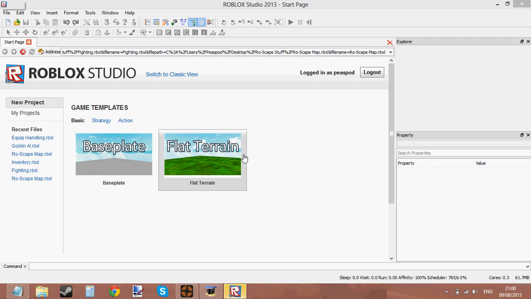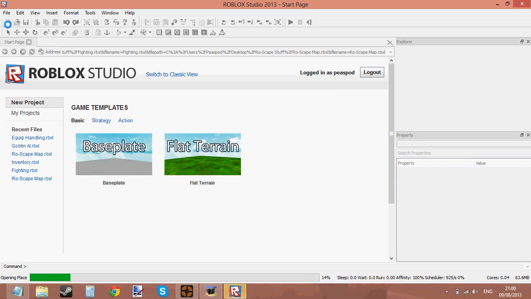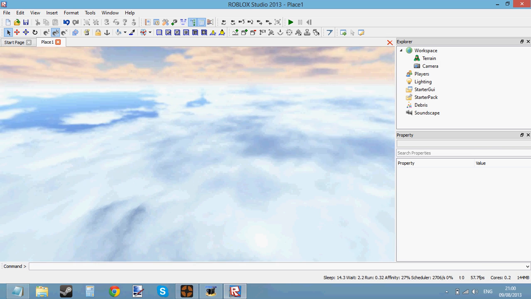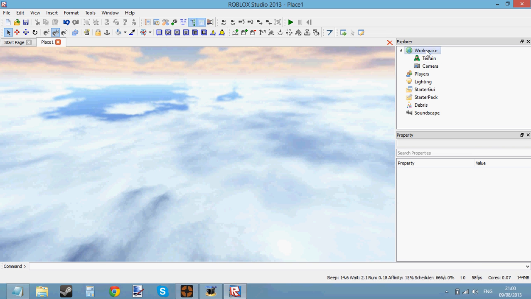Okay, once you've got Roblox Studio open, if you just go to a new place, so just click this button up here to start a new place, and we can begin scripting. Well, not quite scripting yet. So I'm going to show you what properties are first.